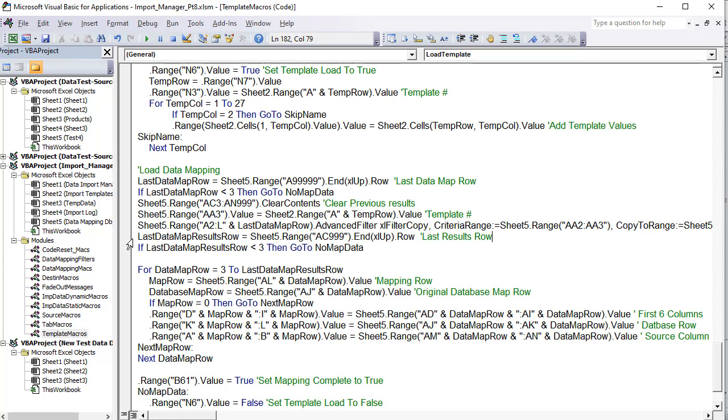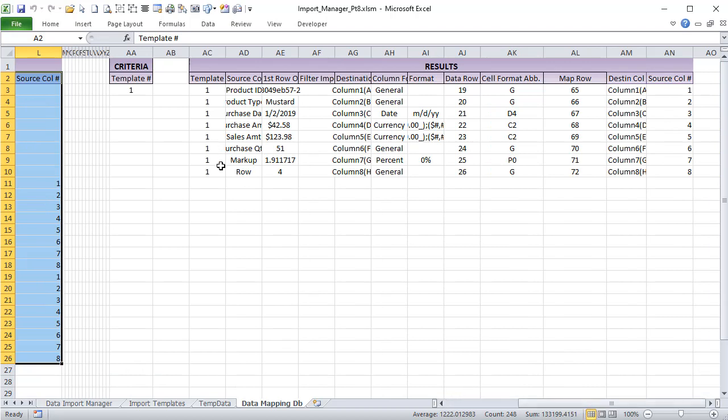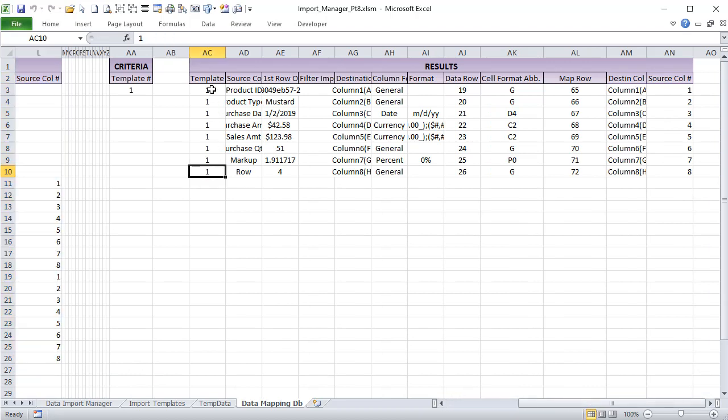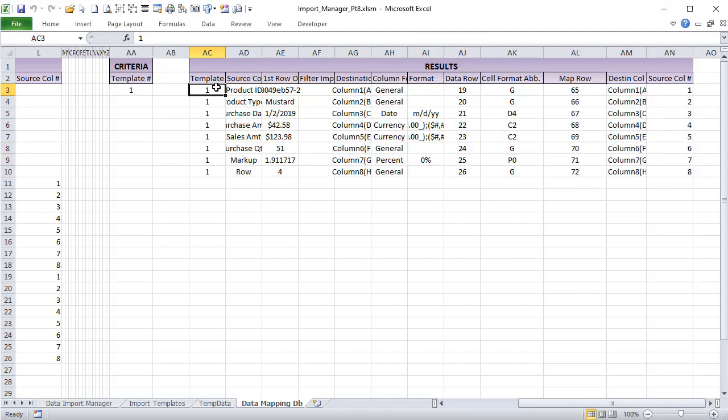Next up, we want to find the last row of the results. Our results are going to be right here. I need to know the last result row. In this case, it's 10. So we need to use xlUp to find the last row. And of course, if the last row is less than 3, then we could skip that. It means there's no results. So we do need to run a check to make sure that the last result is greater than or equal to 3 and not less than 3.